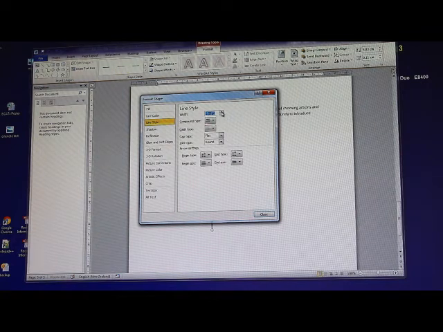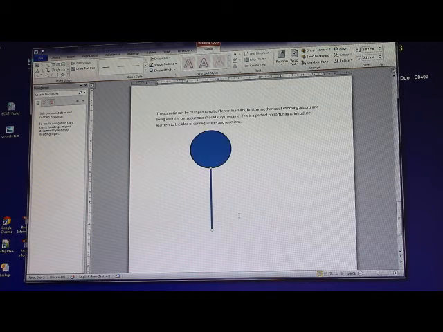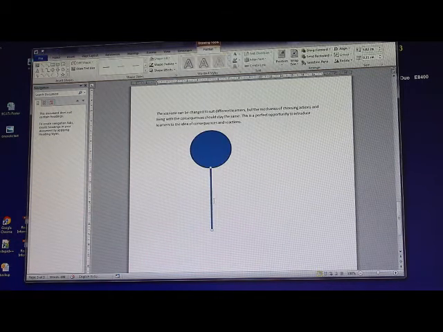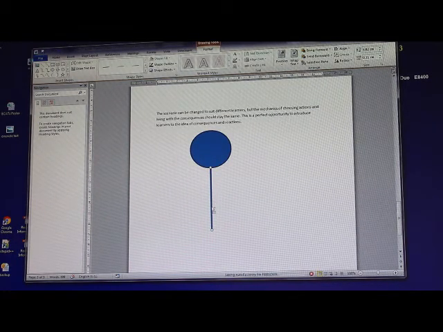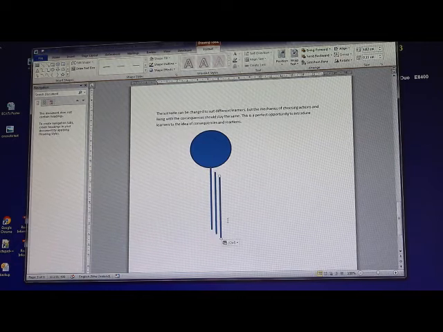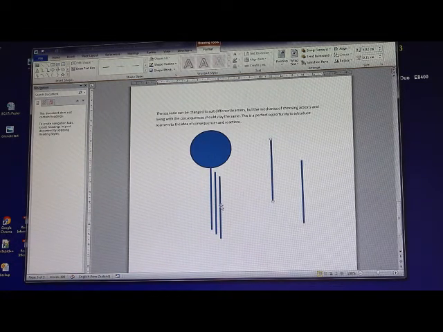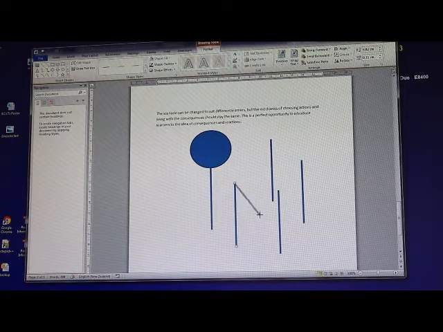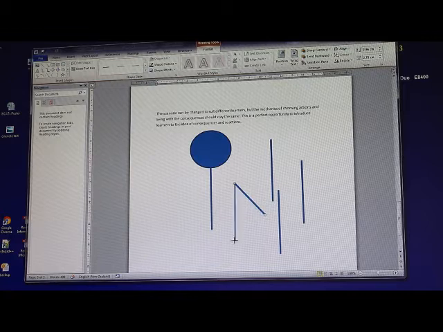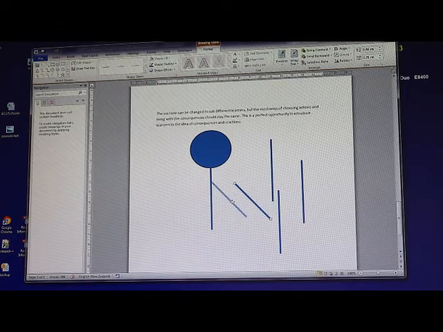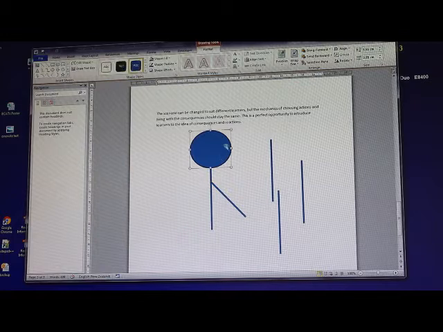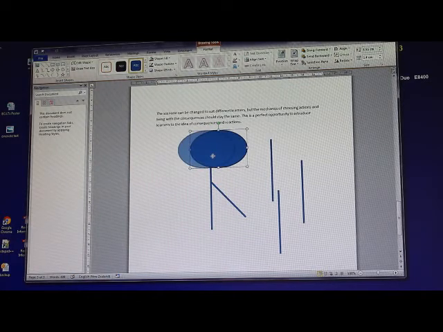So I've gone into line width, change it to 4.25. We can see the line's a bit thicker. Copy and paste that line a few times. Okay, you click on the dots, you can change the direction and the shape of the line. And that's the same with any pictures as well, you can change how it looks.